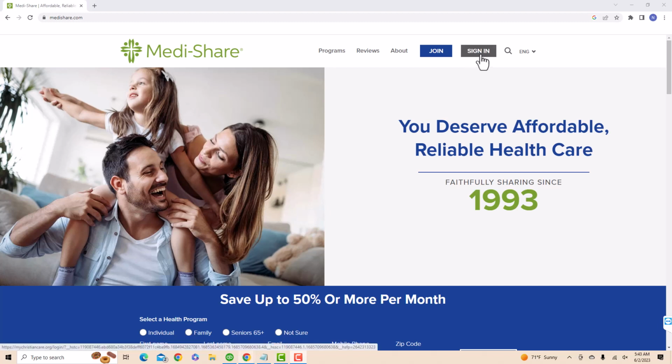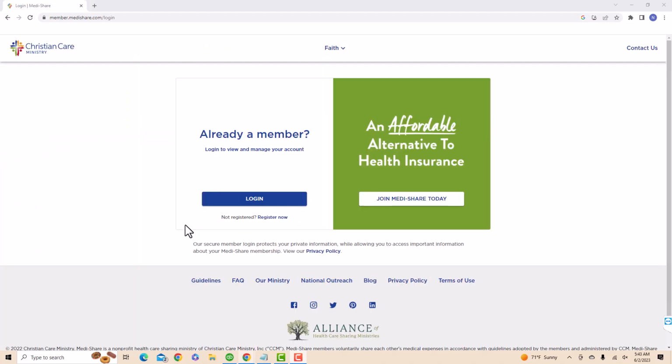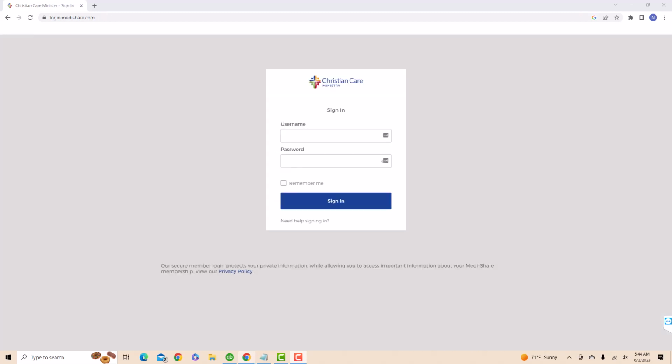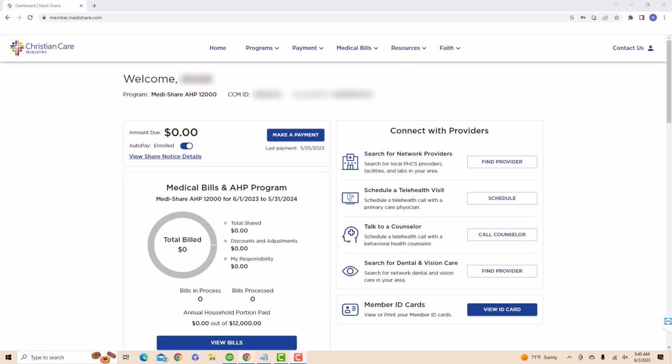Then click on Sign In. Under Already a Member, you will see a button for Login. Click on Login. Now, sign in with your username and password. Once you're signed in, you will see several options at the right part of the page. Click on View ID Card.